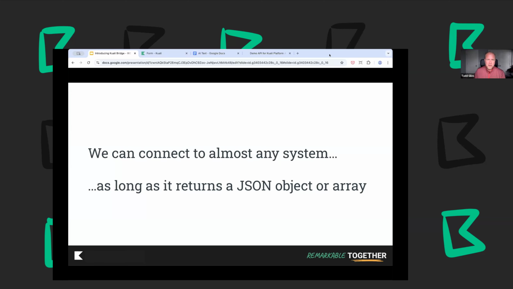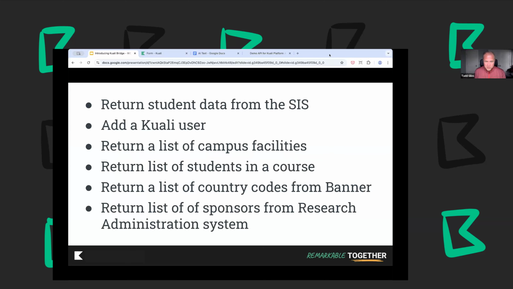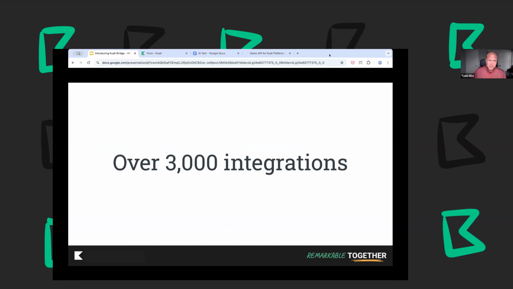So standard integrations. You may have heard this before, that our standard integrations were created in a general purpose way, and we assert that we can connect to almost any system as long as it returns a JSON object or array. And these are some examples of the types of integrations that customers have done with the standard integrations, returning a list of campus facilities or returning a list of sponsors from the research administration system. I looked it up recently, and we've had over 3,000 integrations created on our platform today with the standard integrations.